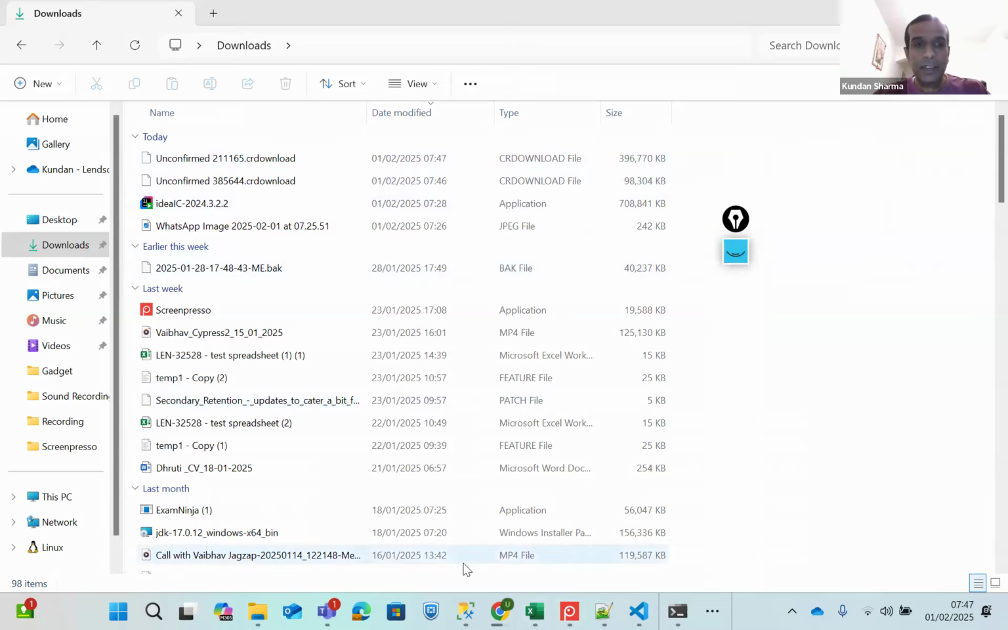I'm going to click now. How is this downloading IntelliJ? Does it mean that IntelliJ is installed and ready to use? The answer is no.